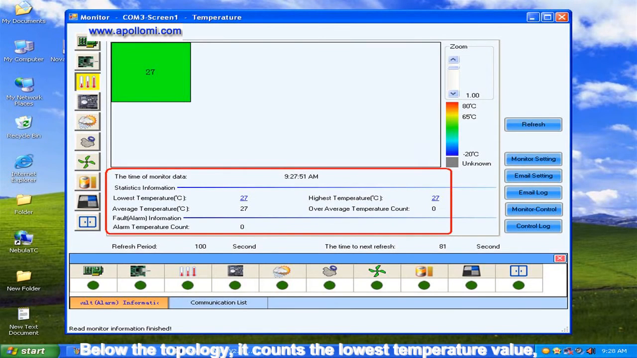Below the topology, it counts the lowest temperature value, the highest temperature value, the average temperature value, the number of the cabinets in which temperature is over the average value, and the number of the cabinets in which temperature is alarmed.